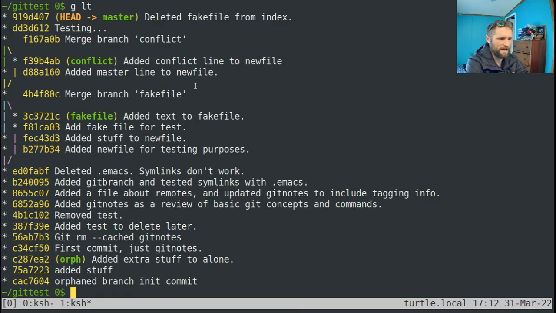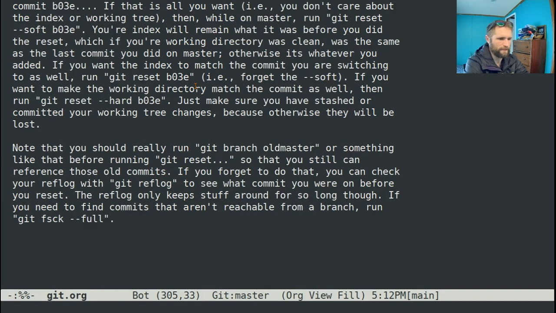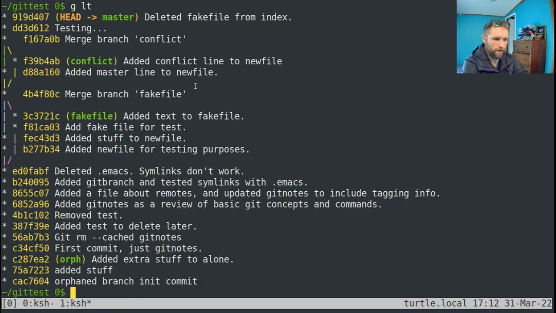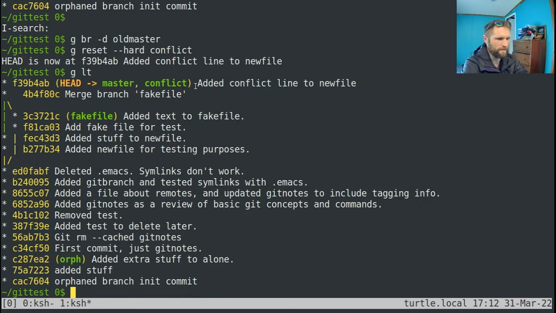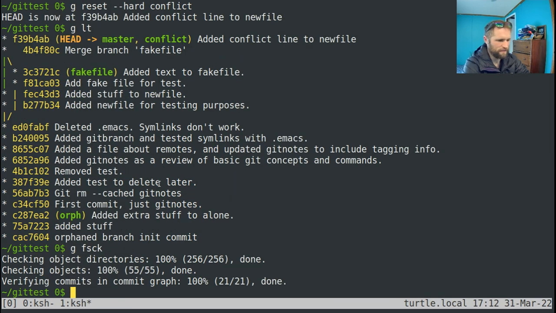And what else do we have for recovery? If you forget to set the branch to where you wanted, let's do this. Now if I do my LT, I've lost a couple of commits, right? They're no longer shown because they're just dangling. And you can verify that with git fsck.